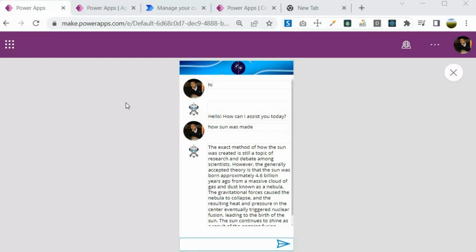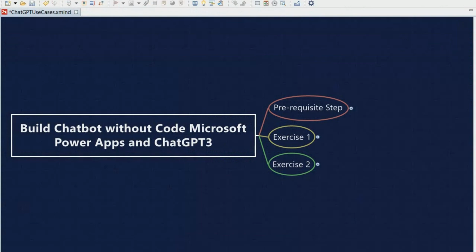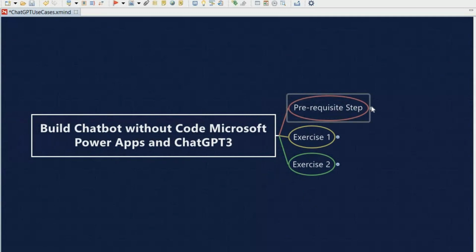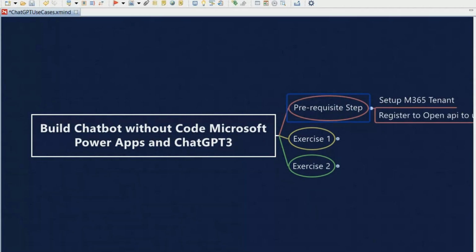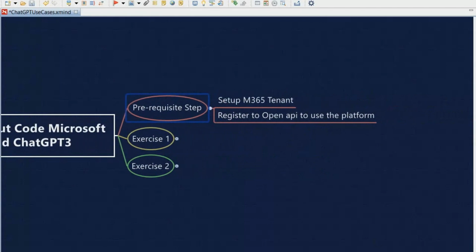So how we are going to build it? Let's look into the steps. To build the chatbot, you have to perform two exercises, exercise 1 and exercise 2. But prior to that, you have to perform the prerequisite step, that is set up M365 tenant and register to OpenAI to use the platform. So how you will do that?